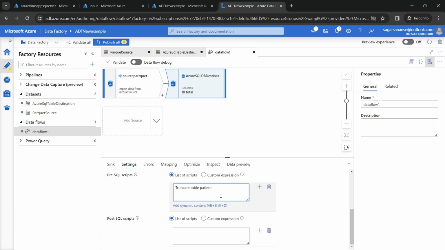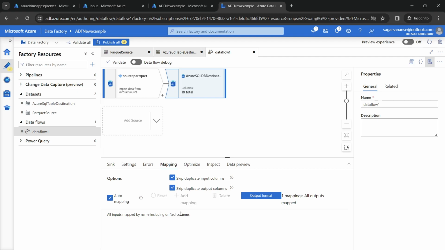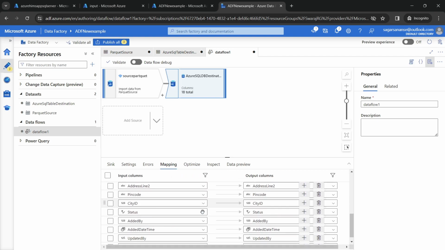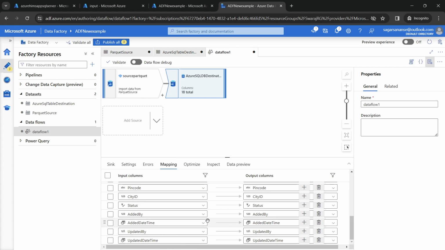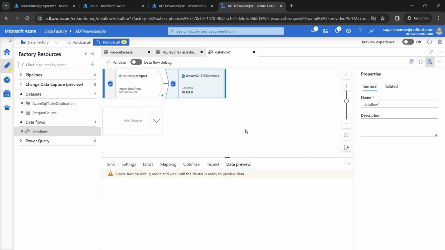It is only when there is a new insert every time that you have to mention it, otherwise no need. And then for errors, we have to specify the connection linked service, meaning for that particular database we have to insert the data, so you can specify it over here. And then mapping: here is auto mapping, so there are updated date time and updated by columns; we have to map which column goes to which column, so we can select that. And then optimize, insert, and data preview. Okay, the data flow is ready.